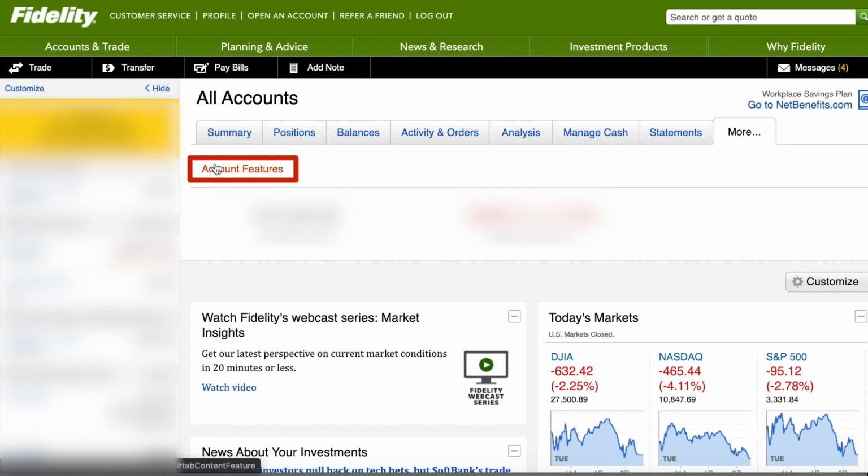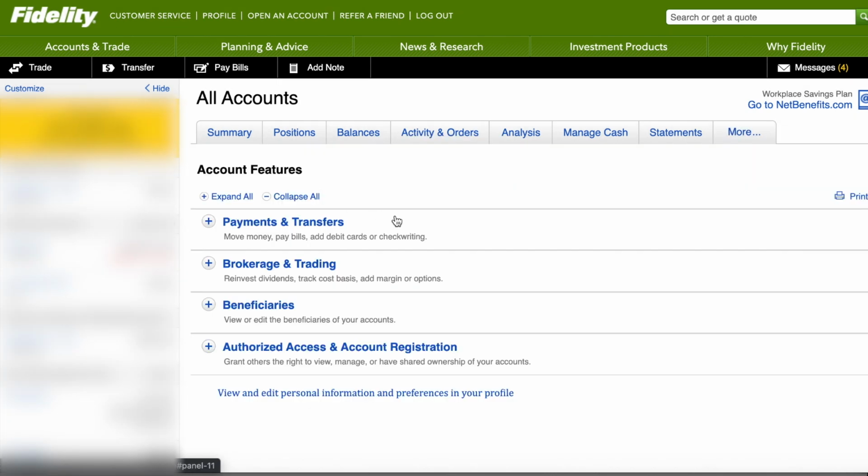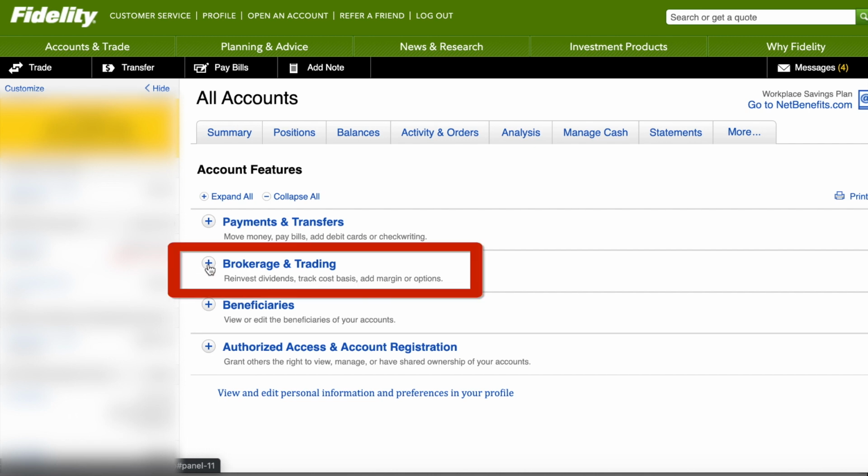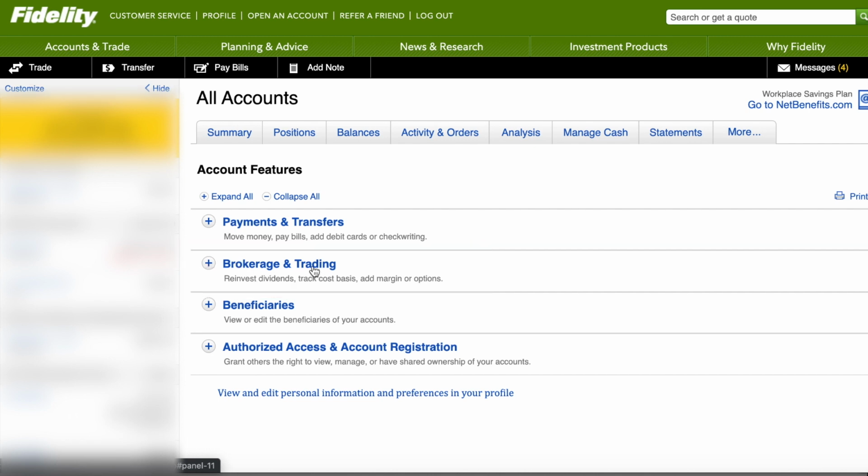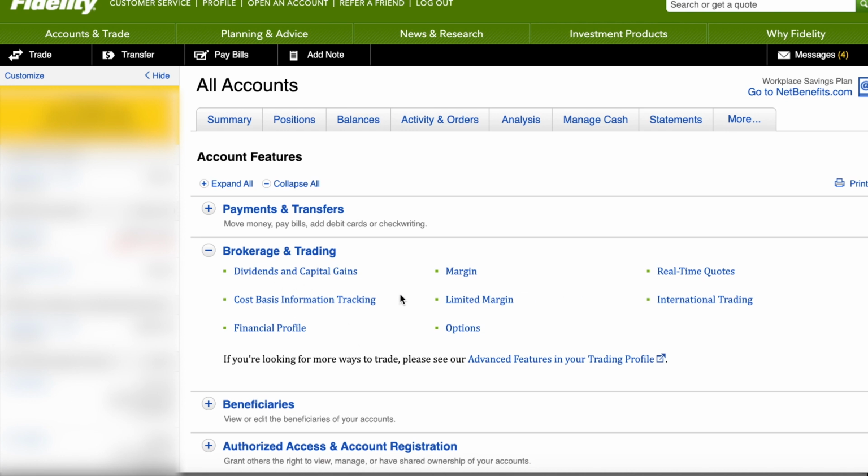It might just say account features right there. And then what you do is you go ahead and click on the brokerage and trading. Like, see, it will say reinvest dividends and all that stuff. You might have a few less things, you might have a few more things, but that doesn't really matter. What you're looking for is the dividends and capital gains. Go ahead and click on that.